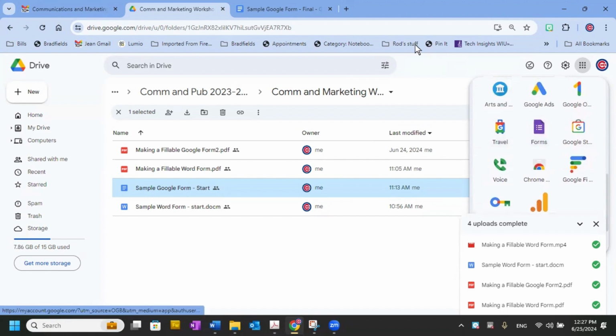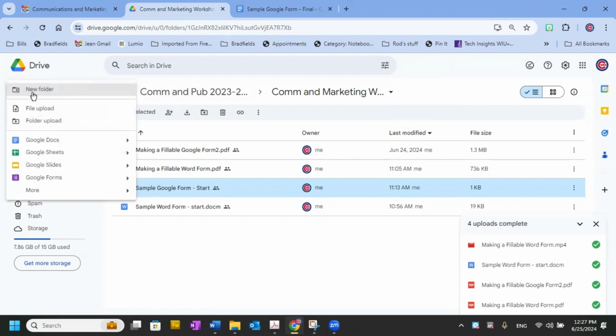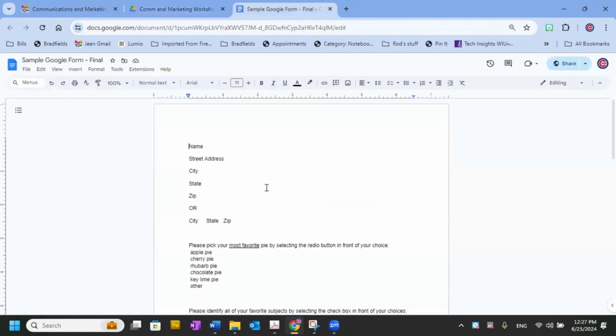But that's okay, because the other way to get there is to go to New and go down in that list to Google Forms, which, if you're looking, you can see is right here on the left side. I would click that and it would open up. I've already done that. And so here it is.